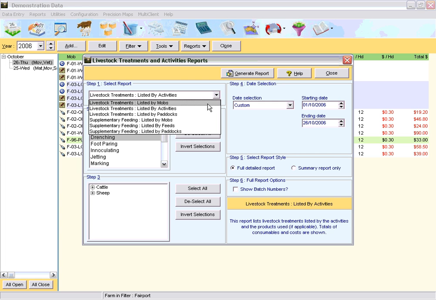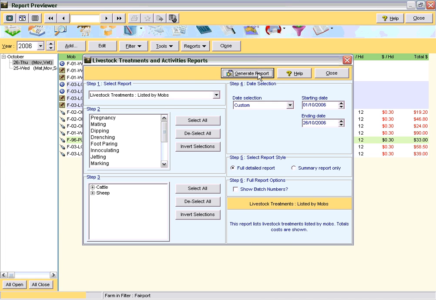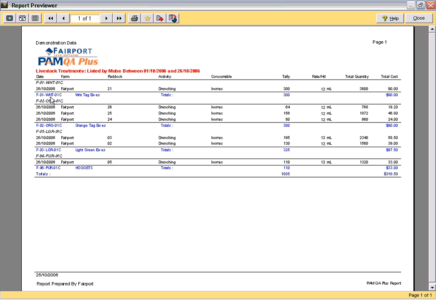If we do that by mob and generate the report, you can see here it has separated it out into the different mobs.